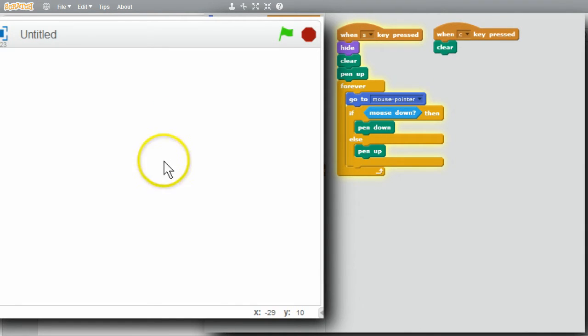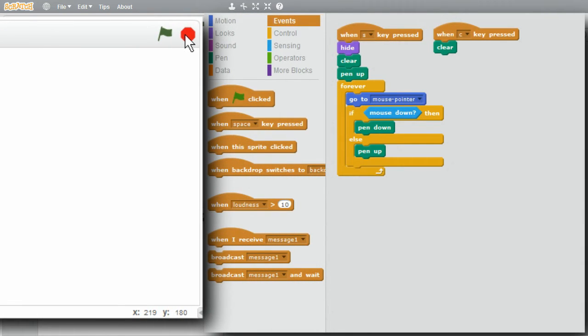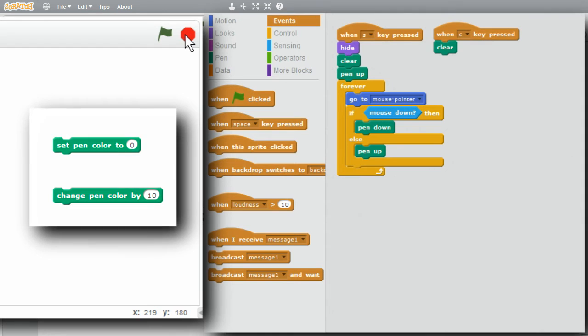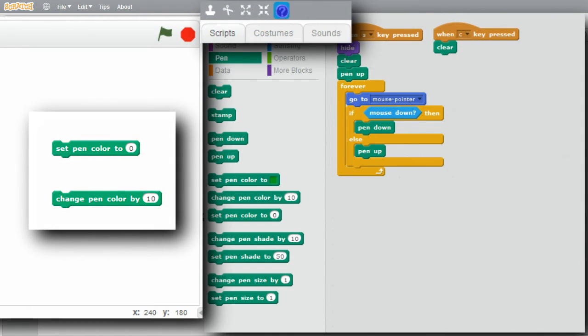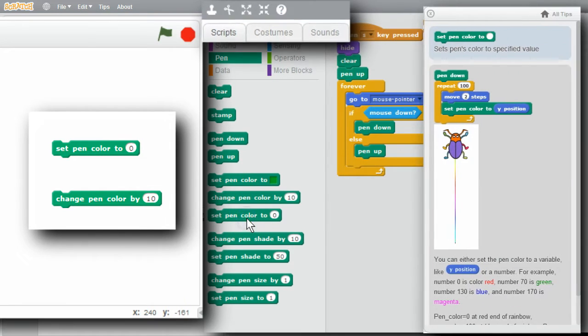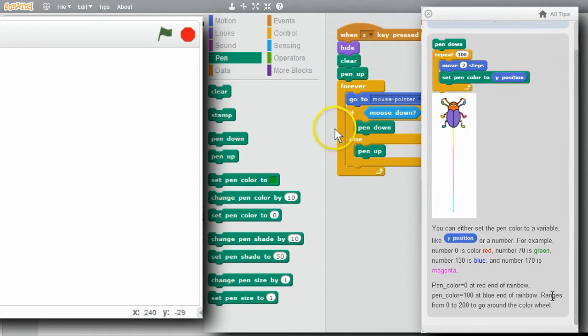I'll stop the program. I want to be able to draw lines with many colors. A quick way to do that is to use Set Pen Color and Change Pen Color. I'll go to Pen, get Block Help for Set Pen Color. Scroll down. The help tells me that the range of the color wheel is between 0 and 200. If the value gets smaller or larger than that, it wraps around the color wheel, cycling through the colors. I'll show you in a little bit. I'll close the help and get the Set Pen Color command.